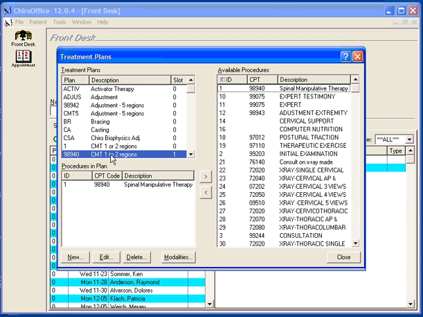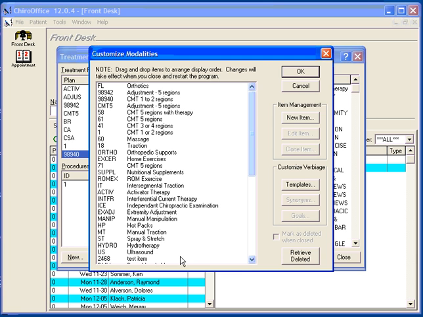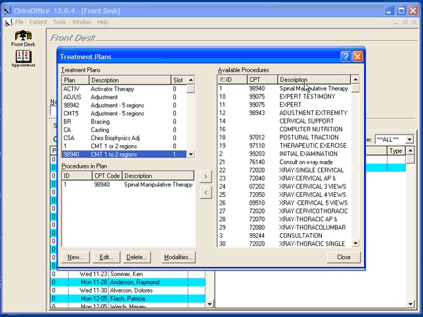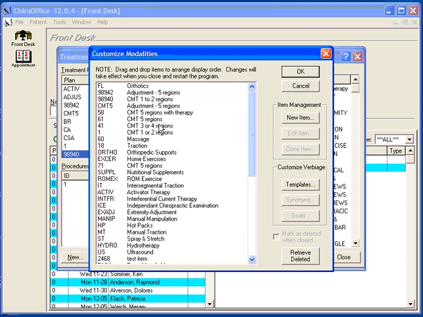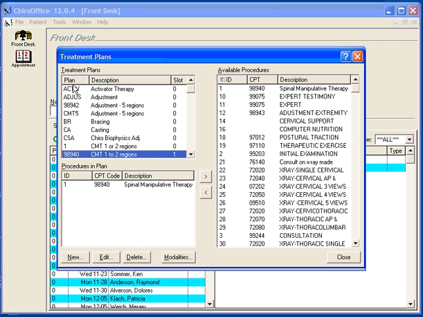Once everything has been tagged correctly between the modalities of ChiroPad and the procedures within Chiro Office, then as the doctor enters the plan of services in the ChiroPad notes, it will automatically generate the charges for the day in the Chiro Office transactions. Note that from the modalities screen of ChiroPad, this will have already created plans on this plan list.